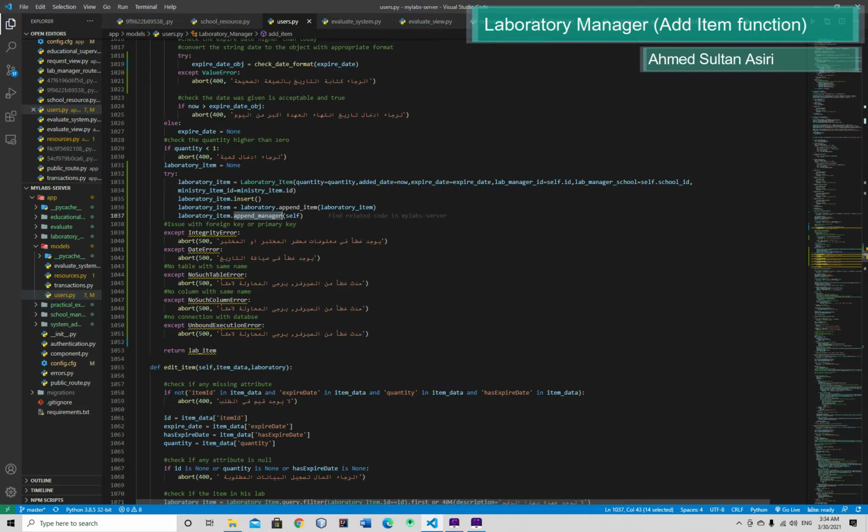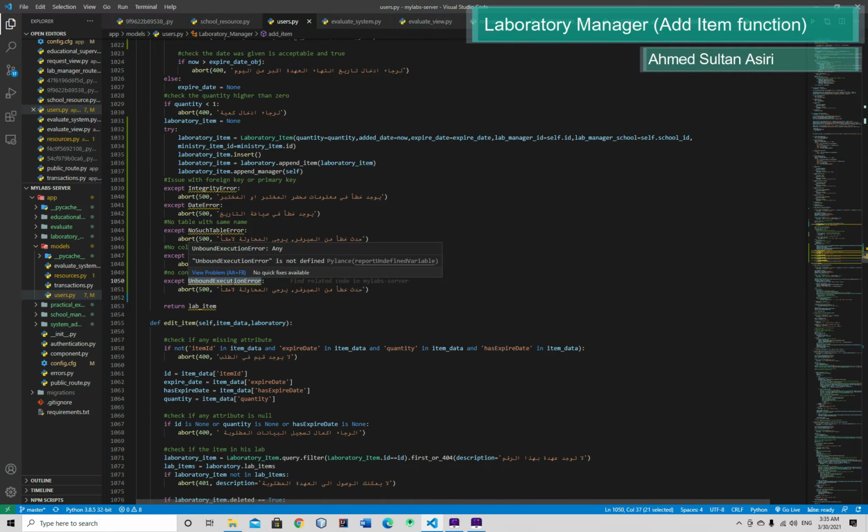If any error happens, these exceptions will be executed. First, if a foreign key error happens, this integrity error will be triggered. And for date error, if the added date or expired date is in an incorrect format, this one will be raised. If one of the tables does not exist in the database, this one will be triggered. And for the columns, if we give one of the columns a wrong name, this one will be raised. And for the unbound execution, if the SQL connection is not established, this one will be triggered. At the end of the function, we will return the lab item to the API route.